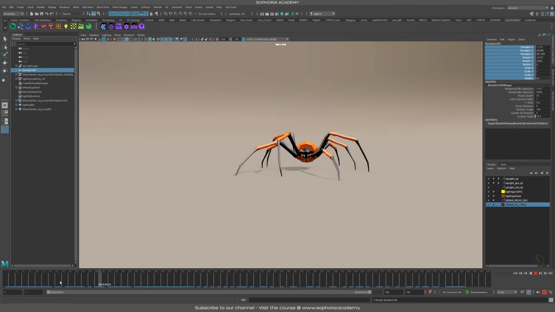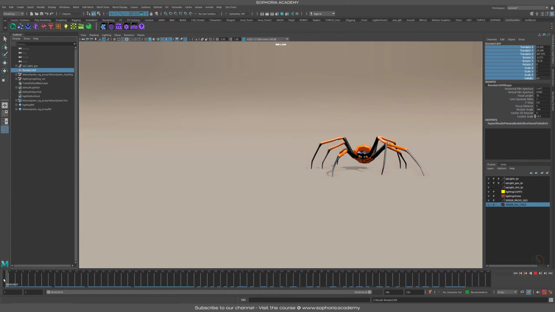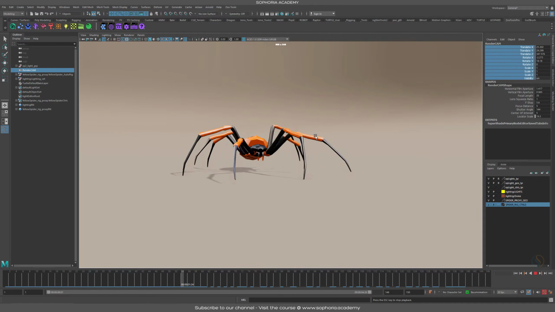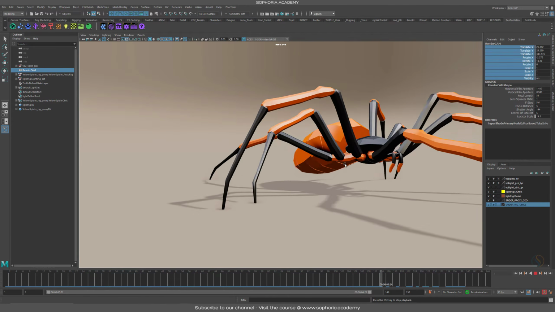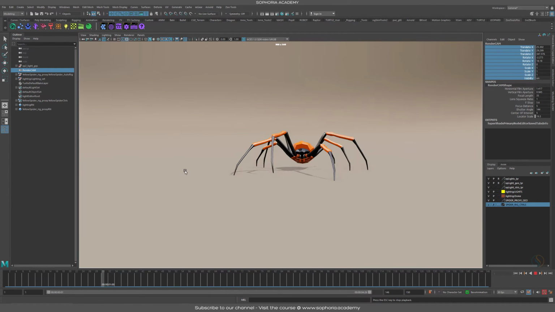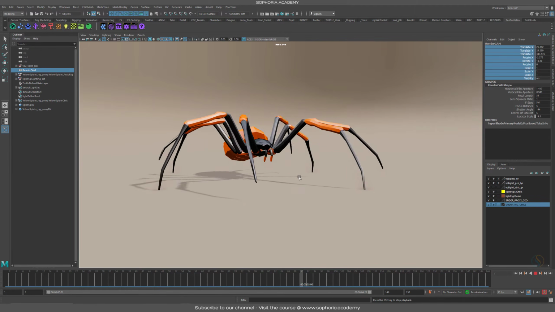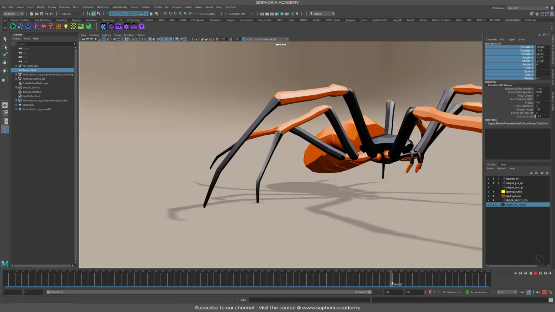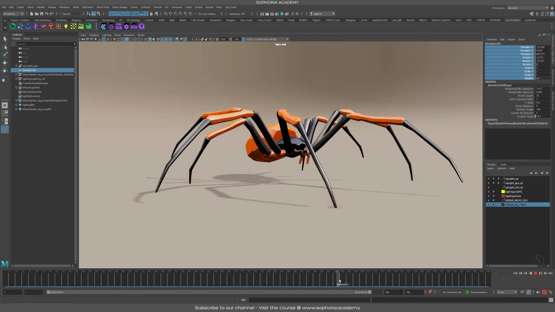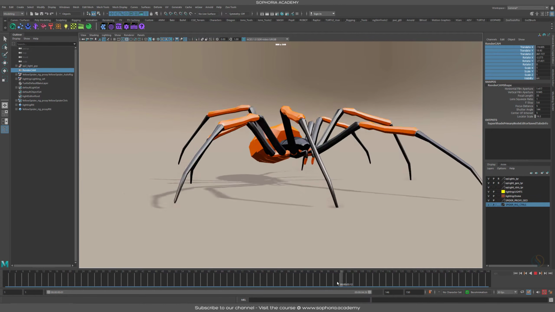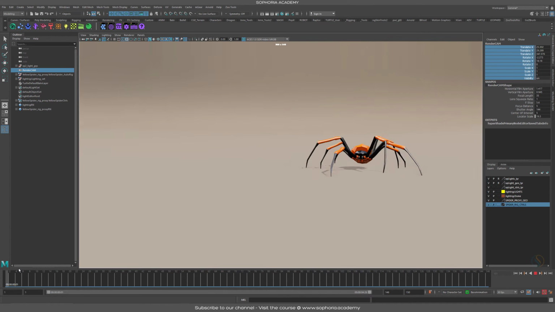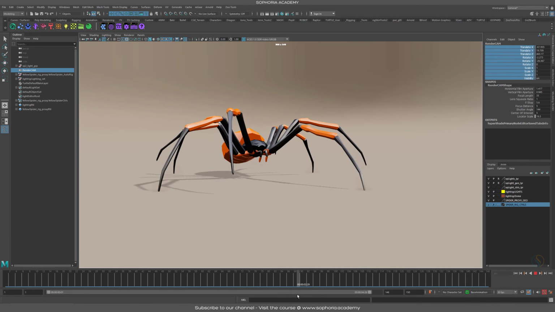Hey guys, so I thought I would do a little tutorial on spiders and how to animate a little spider. I'm so fascinated with spiders. Since I was a kid, I used to have baboon spiders in my house, and if you don't know what that is, you can look it up. A very scary looking thing, but they're not. They don't really bite you that much.